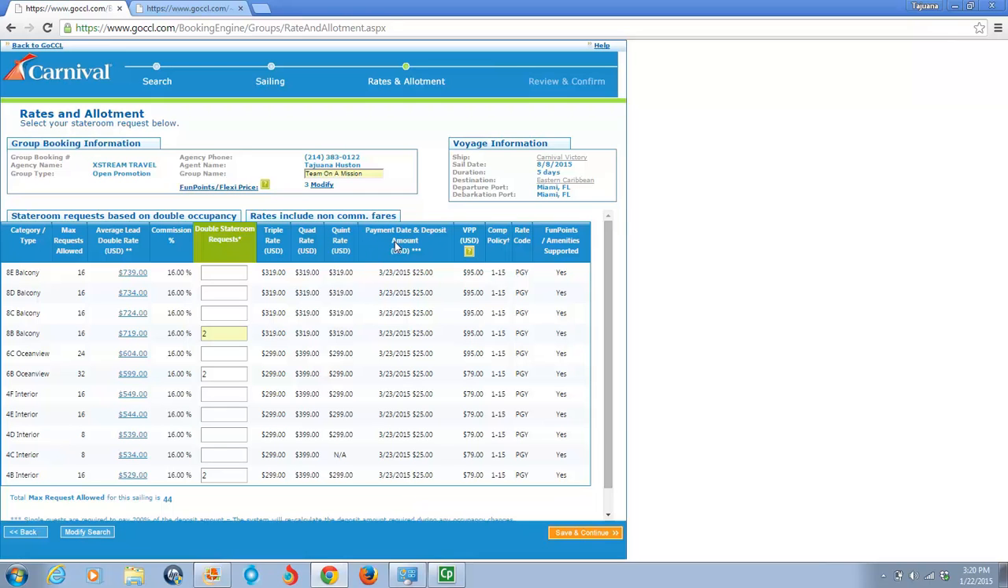Here's the payment date and amount. As you can see, the down payment is only $25. $25 is due by March 23rd, 2015. Now, a little tip to share with you, just from my experience. Never quote your client only $25 and never give them the exact due date.